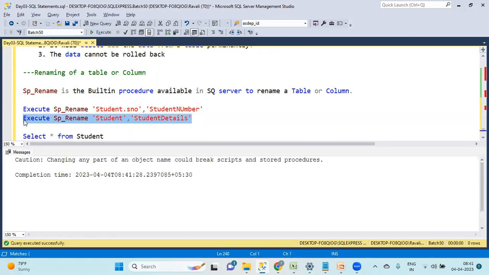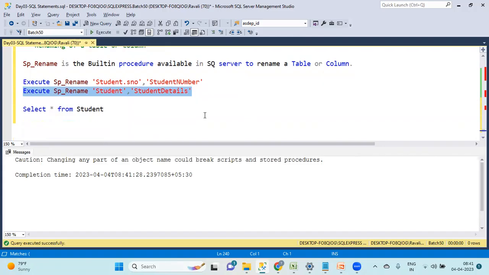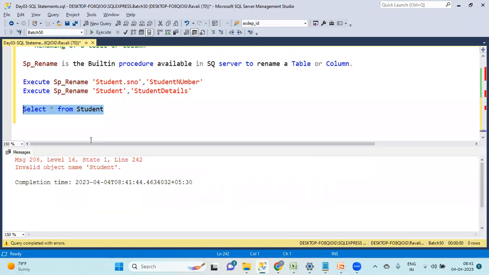Changing any part, so the same message came. Now if I execute this, it will work. What does the below statement mean? Here you are again changing any part of an object name would break scripts and stored procedures. So why is it saying invalid object name student? The name is changed, right?